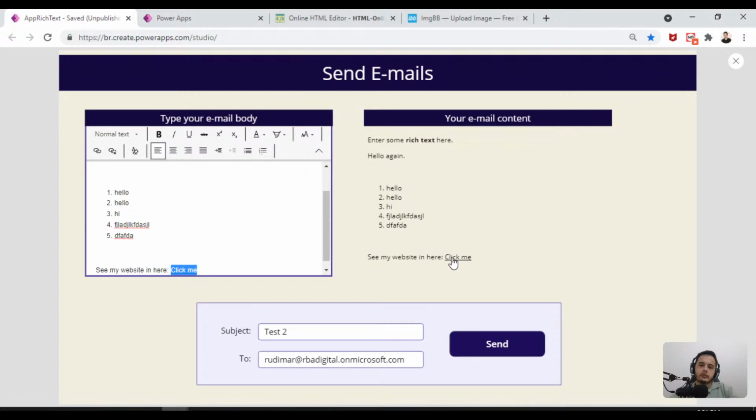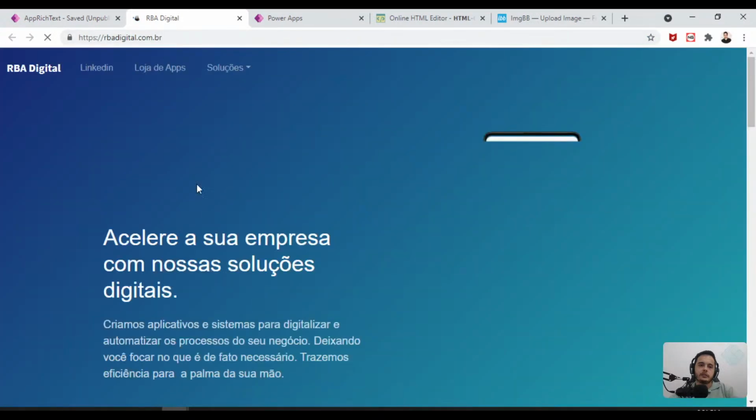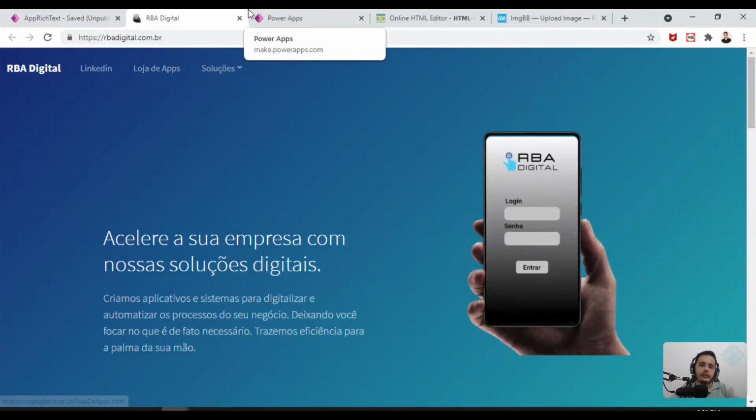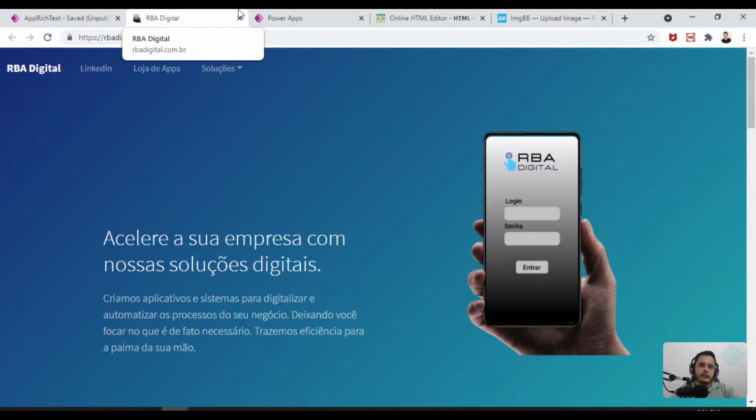So now I have a URL here. Once I click, I will open my website. Let's see. See, just opened it. It's in Portuguese. Let me close it and go back to our app.